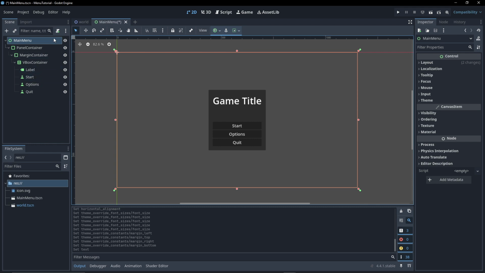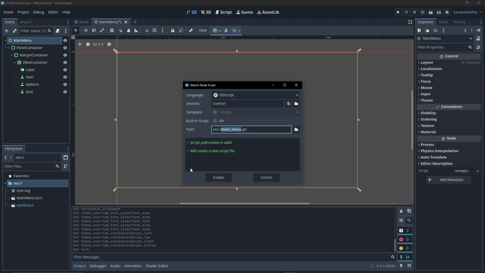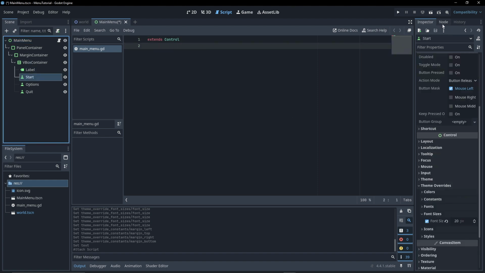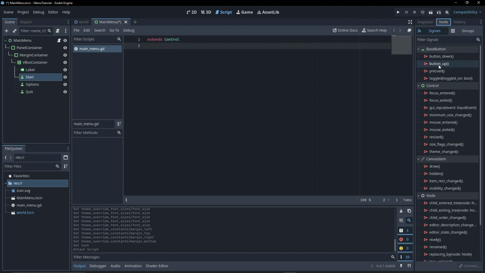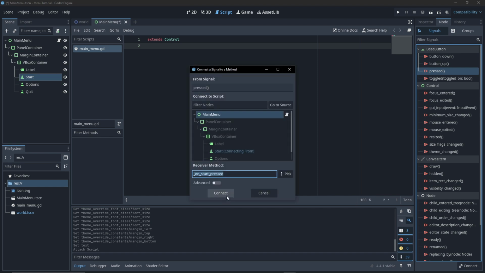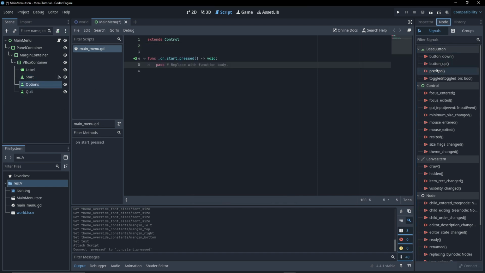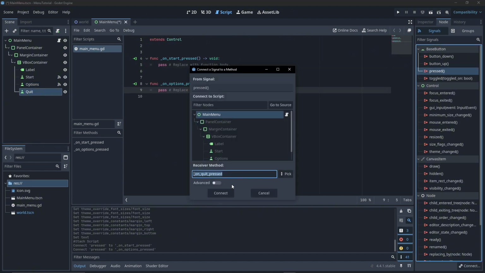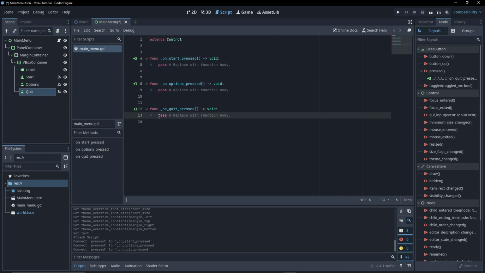Next, let's add a script to our main menu. Main menu, that's fine. All we're going to do is go into each button, go to node and go pressed, connect. So these are signals that are built into these nodes. So now we can connect logic to when each of these are clicked. So when the quit button's clicked, we're going to quit. So let's go get the tree, and we're just going to quit the tree. And we'll close our scene.